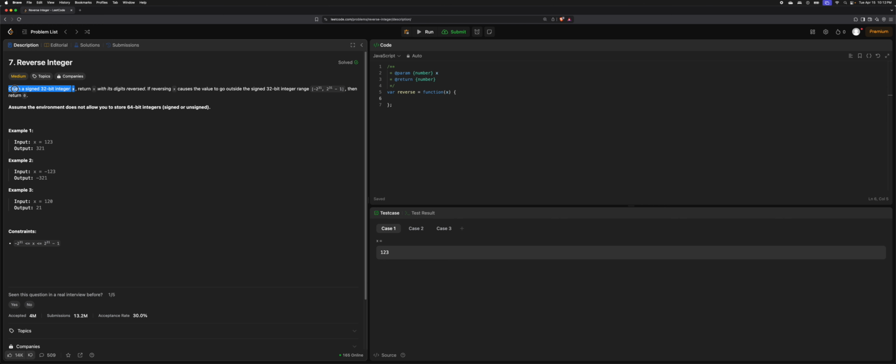Given a signed 32-bit integer x, return x with its digits reversed. If reversing x causes the value to go outside of the 32-bit integer range, which is -2 to the 31st to 2 to the 31st minus 1, then return 0. So that's the check we'll have to make at the end. Assume the environment does not allow you to store a 64-bit integer, signed or unsigned.